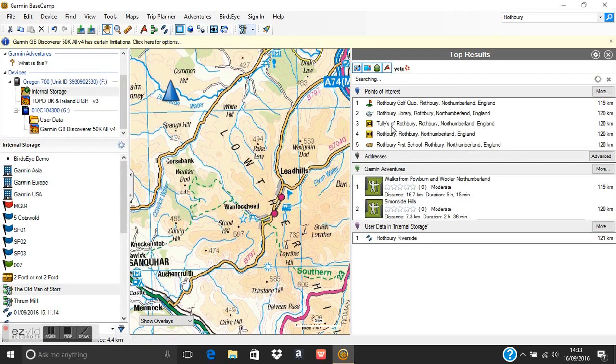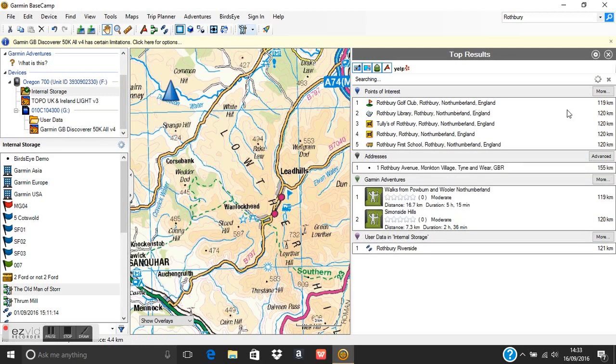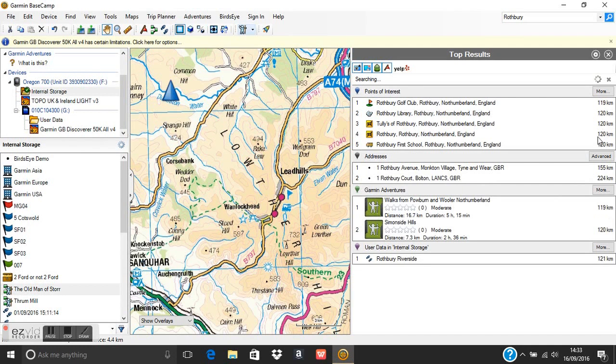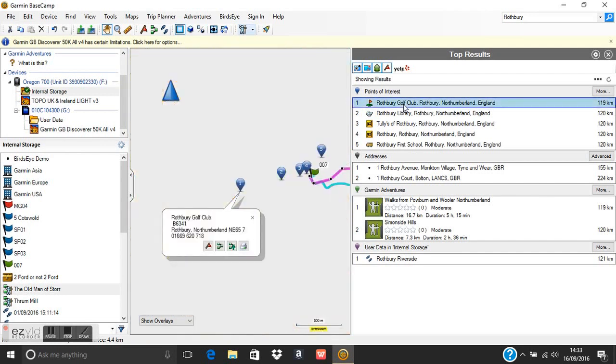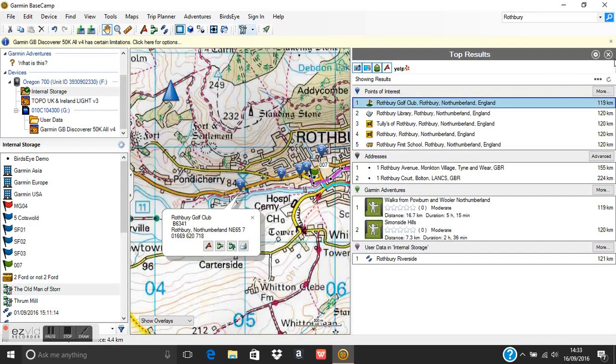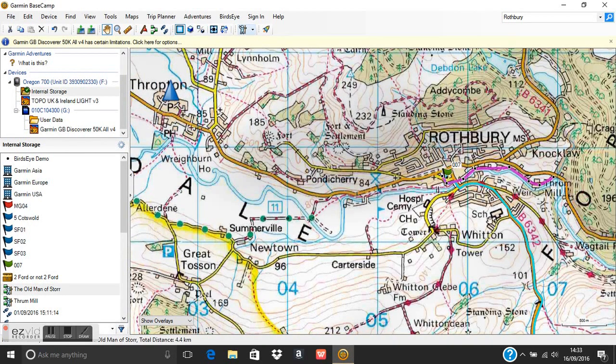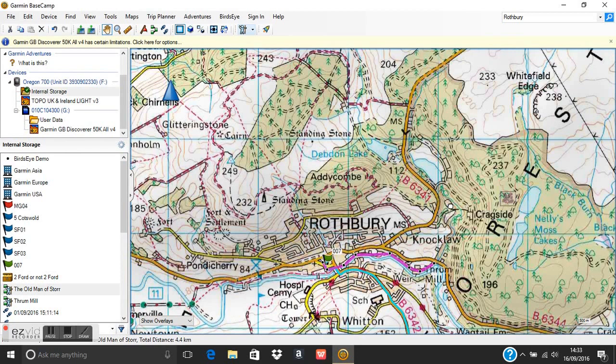So I can double click on any of these now in Rothbury. Where it's got the distance, that is the distance as the crow flies if we drew a straight line from wherever the map is centered at the moment. So I'm just going to double click on Rothbury Golf Club, and if I then close the top results box down with a little white cross in the circle in the right hand side of the screen along from top results, it will close that box down now, and the map is now moved to Rothbury.